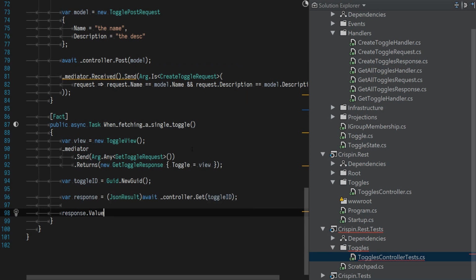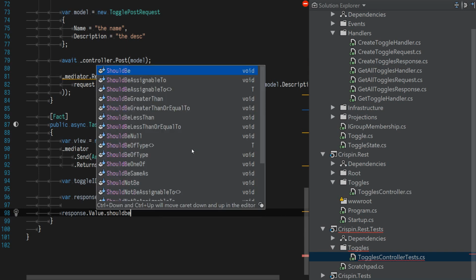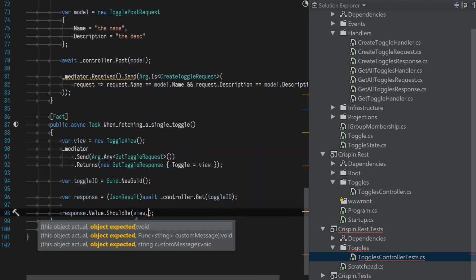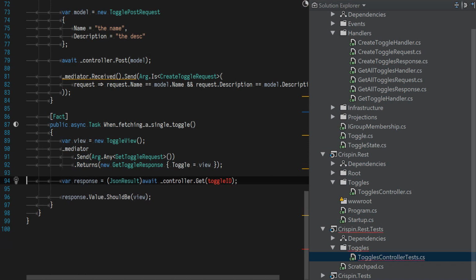So now we can just check that the value should be the view's toggle property. No, it should be the view. Yes, it should be the view and not the response. So did I need that? No. Good. Right, and see if that runs.